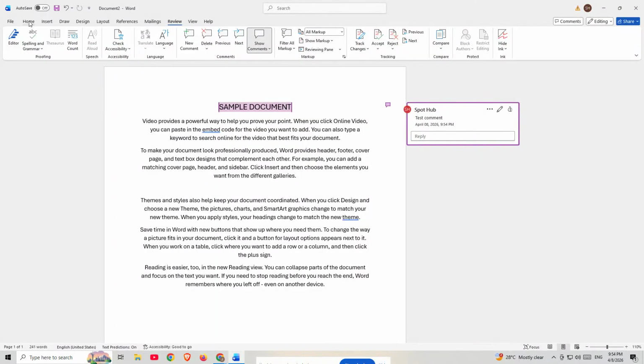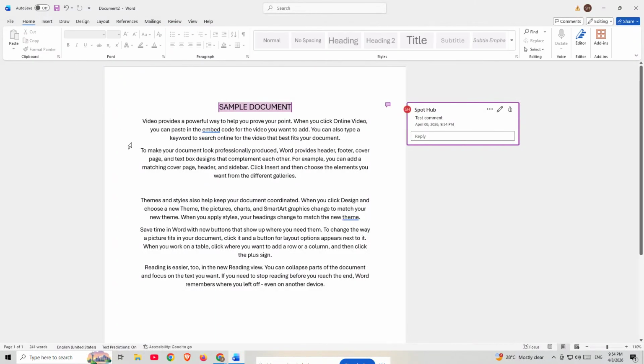In today's video, I'm going to show you how to remove comments in Microsoft Word quickly and easily. If you've ever opened a document and seen review comments sitting in the margin, this tutorial will help you delete them one by one in just a few simple steps. This is useful when you're finalizing a report, cleaning up a shared document, or getting a file ready to send without any extra notes showing up.